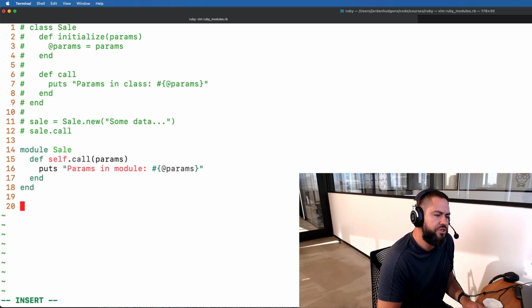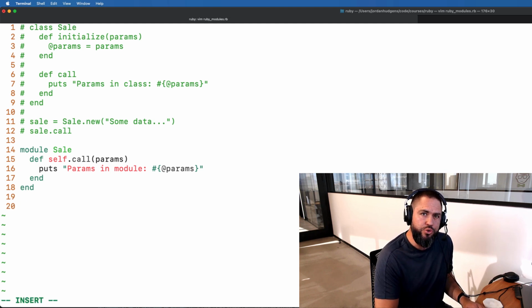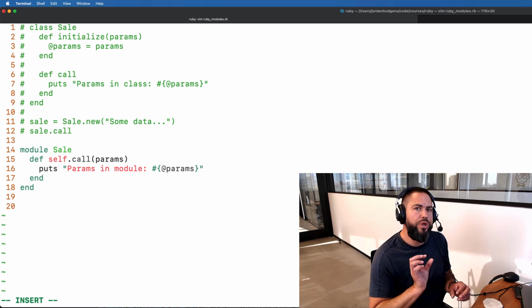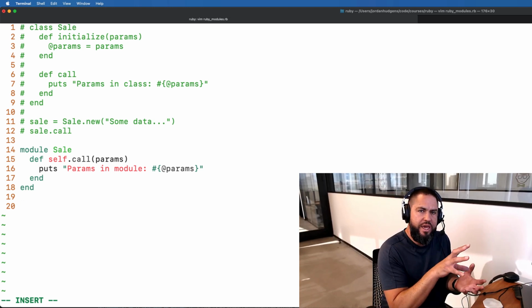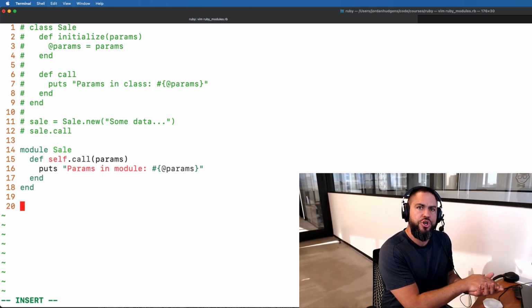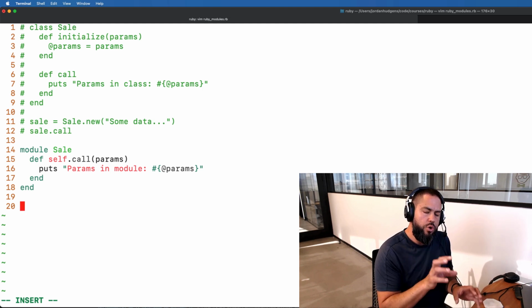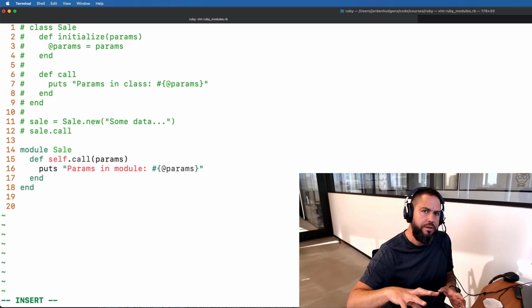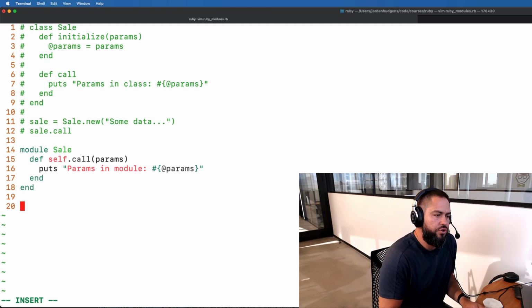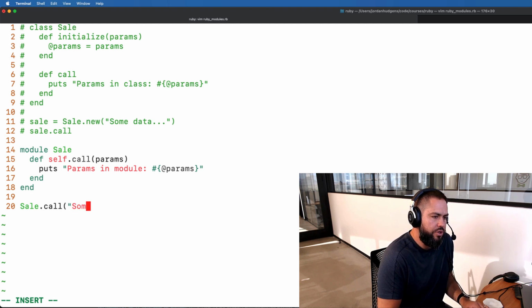Now to call this, I don't have to instantiate the module because a module is not a class. We are not creating a class-based object with our module. When you work with modules, you simply call it and you have it perform its data, or its behavior. It's all you need to do. So to call it, I can say Sale.call and then pass in any params that I want. So here I'm going to do the same thing. I'll say some data. And that's all I need to do.